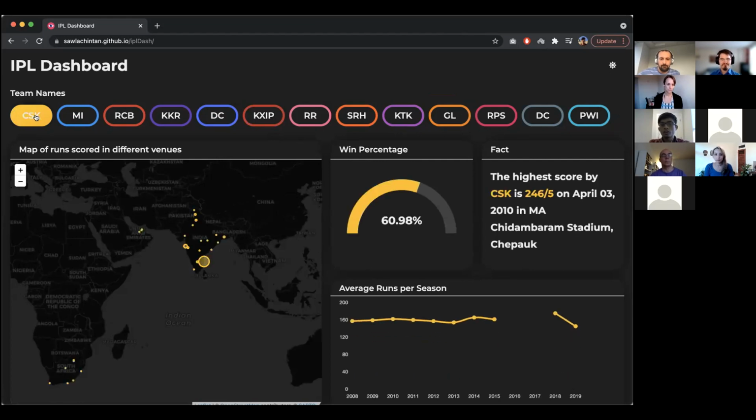So if we click on a particular team, like let's say the team which has the abbreviation CSK, we would see a map chart that would tell us that they've scored 9,026 runs in this particular venue. So the idea was to show how they perform in each of the venues when they are playing every season. And on this hand, we see their win percentage. This represents how many matches they've won out of all the matches that they've played throughout the inception of this particular league. So for this team, it's 60.98%.